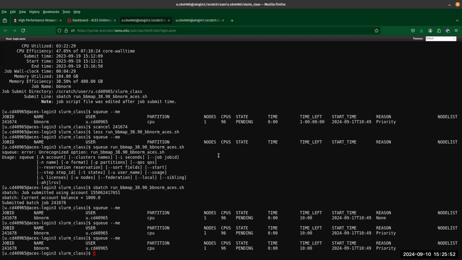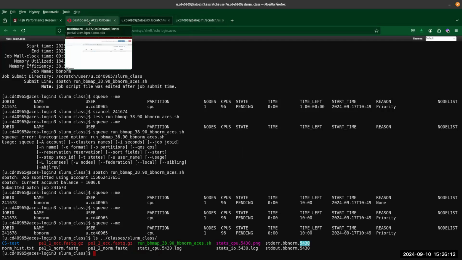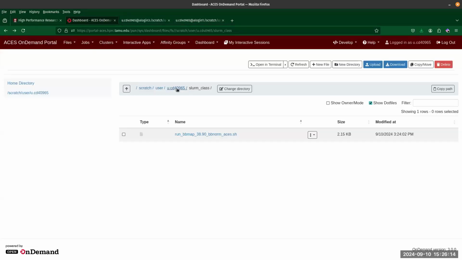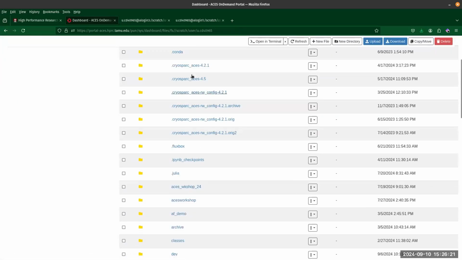When that completes, you're going to see a number of files like standard error and standard out. That was the job ID. Let's navigate to the directory of a job that already completed, and I'll show you what you can do whenever your job is complete. You can actually view the images here.